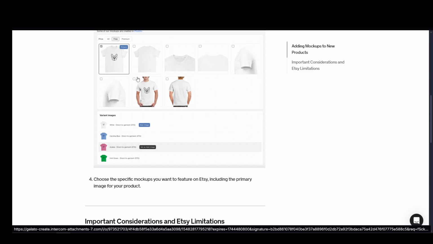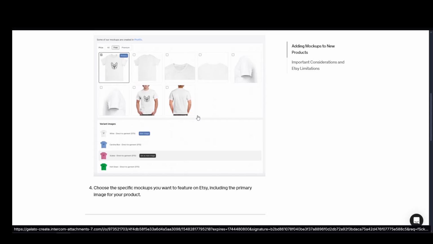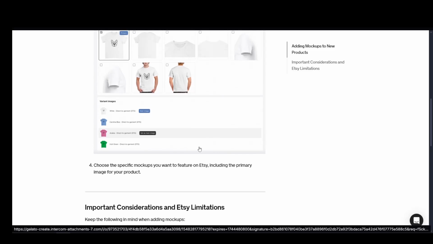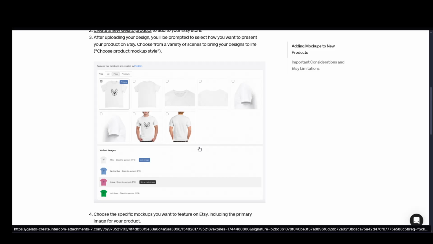You can also choose your mockup style, then choose the specific mockups you want to feature, and that should be pretty much it. There's really nothing else to mention on this side of things. It's actually very easy to do. You can even add the image in Photoshop or whatever and just upload the tee with the image onto Etsy.